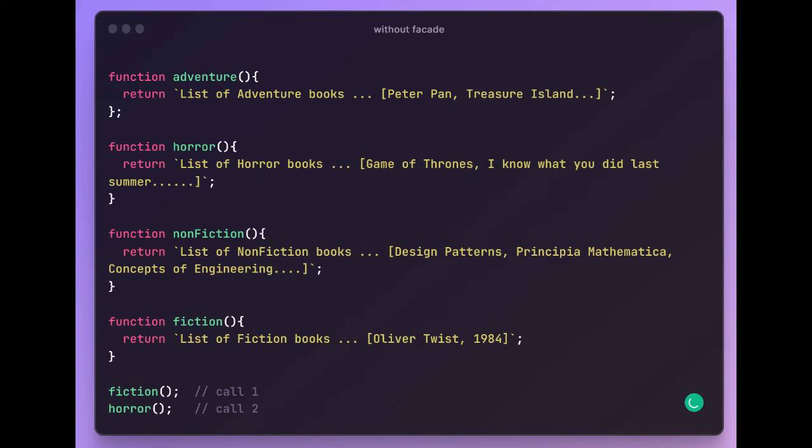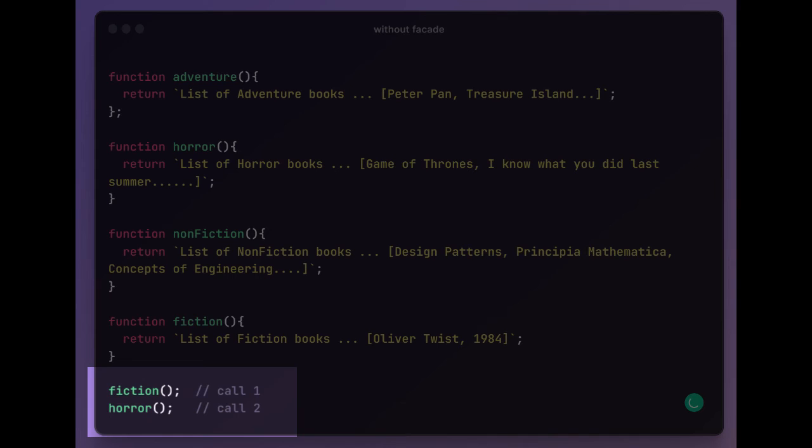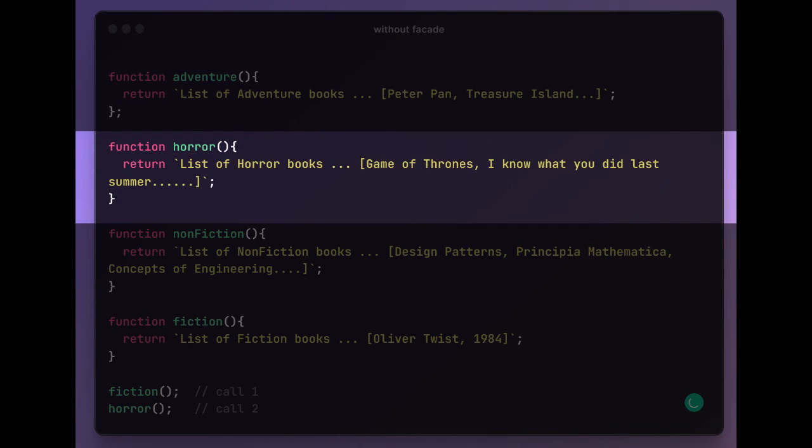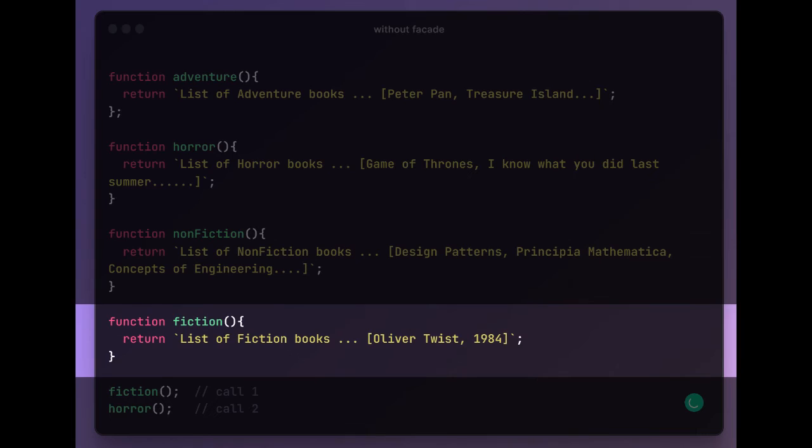Continuing on with our library example. Imagine you've been asked to design a system that returns a list of books according to their genre. You will probably find out what kind of books this library offers, and then go on to write up functions that return those books. To get a list of each category, you have to call a specific function.